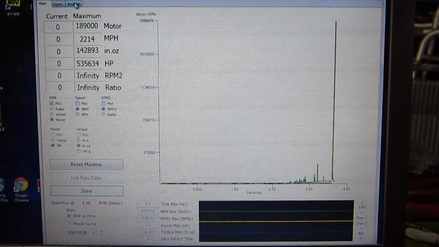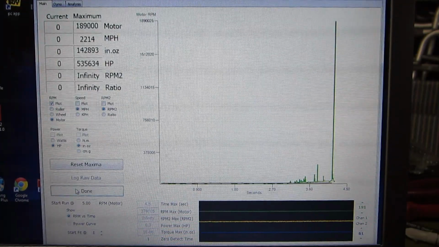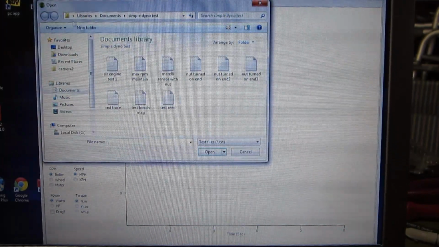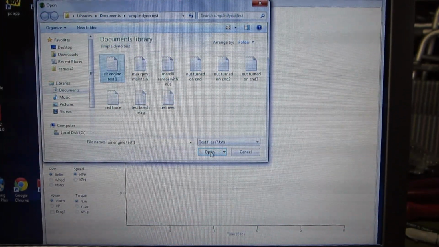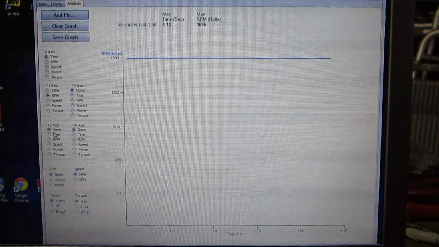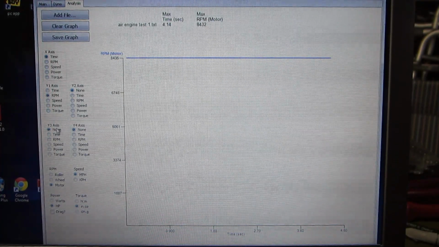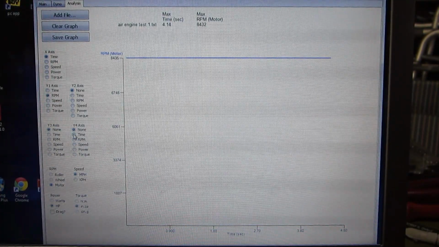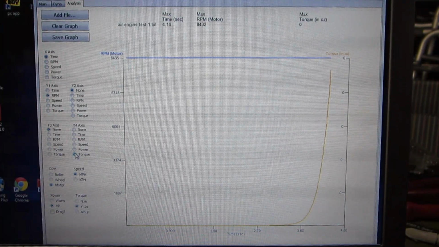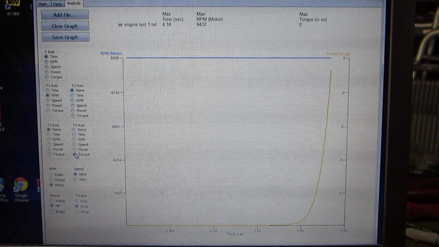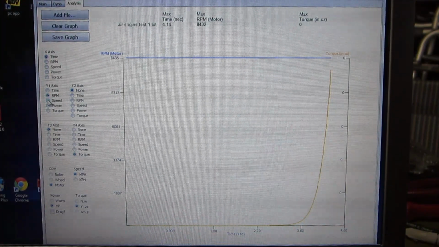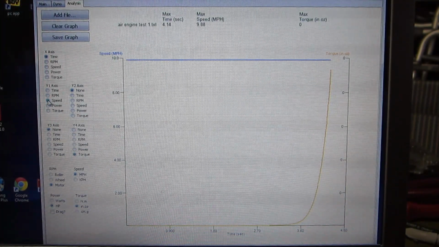So we go over here to, okay, you click done, because it's done. Analysis. Add file. Air engine test 1. Open. And then you click on your graphs here to see what we're doing. So we got, let's see here. And let's do, okay, so that's our torque graph, which is all zero. So we had some form of error here. Something freaked out.